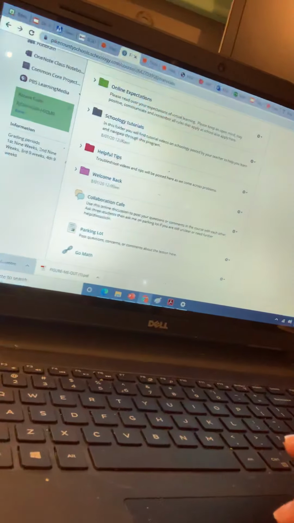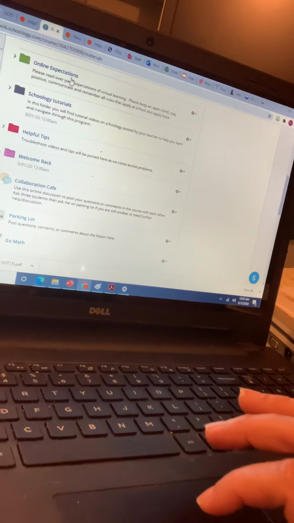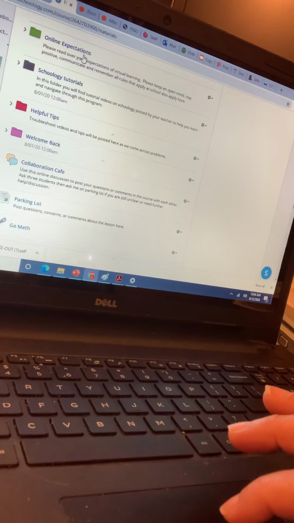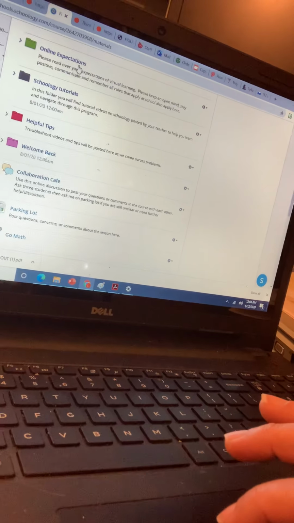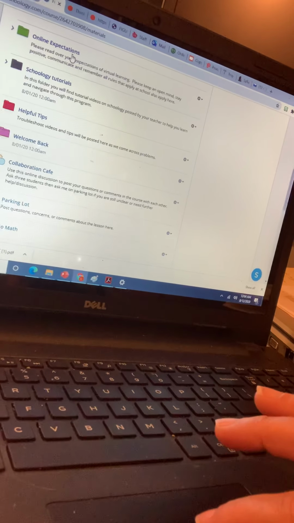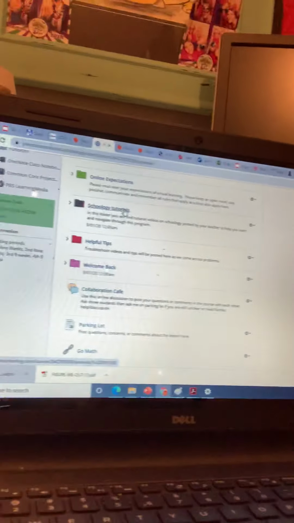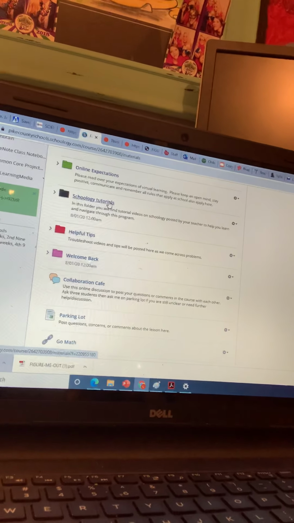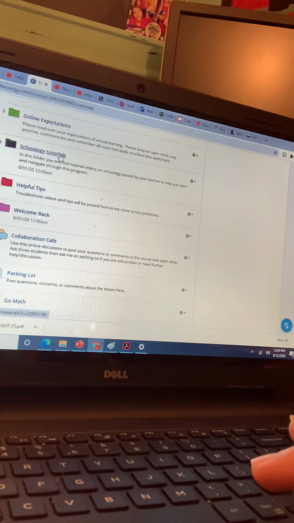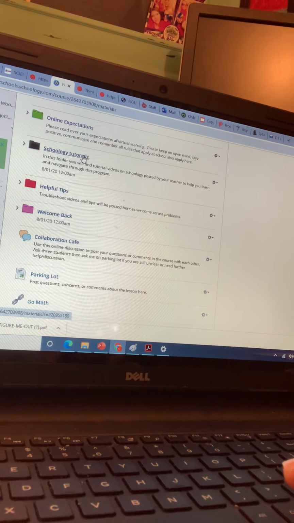So our green folder is our online expectations. So that is here. Does everybody see that? Okay, so our online expectations, you will open that and you will see any of your expectations if you're an online learner. Underneath that, you are going to have your Schoology tutorials. So far, we just have our basics there. And I do suggest that you watch that with a parent so that you can fully understand that, and so can your parents helping you.